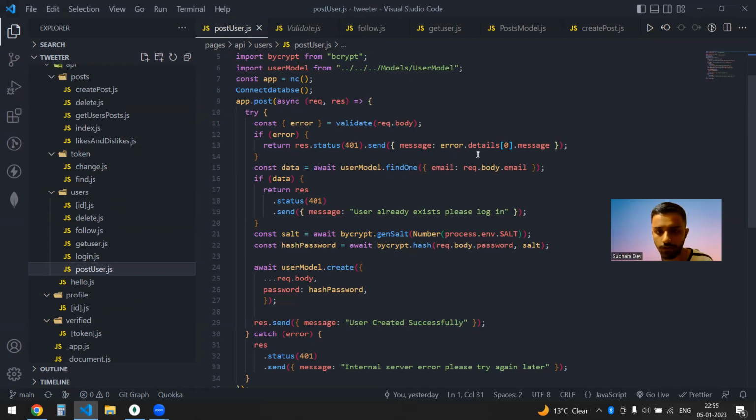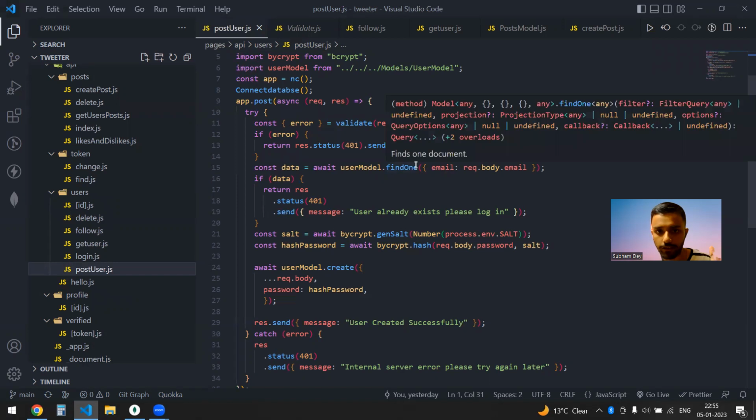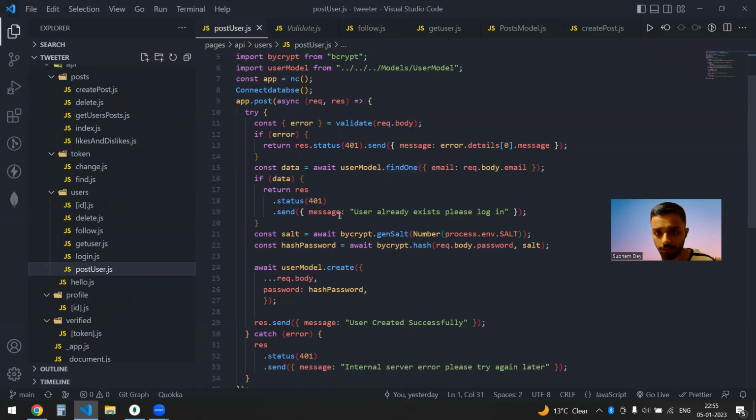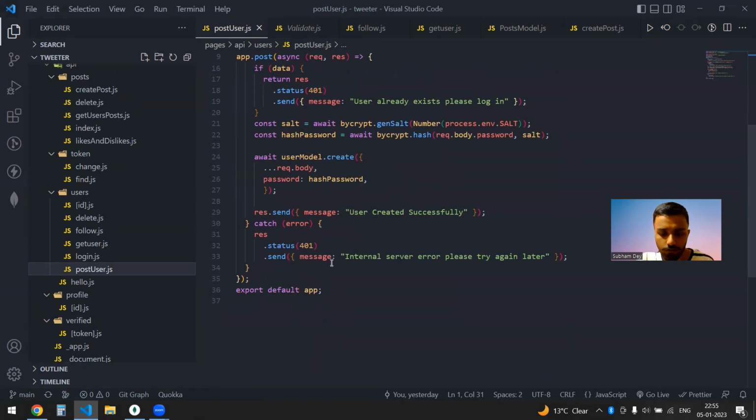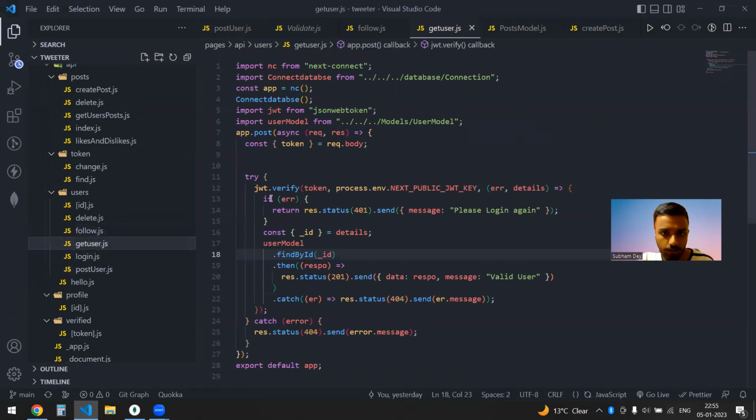So all the alerts, I think 90% of the alerts, are handled completely by the backend. There is nothing in the front end. I have not hard coded anything. It is everything from the backend, like messages and all. So yeah, user has been created, internal server error, and get user. There are some get user responses also. You can verify these things.